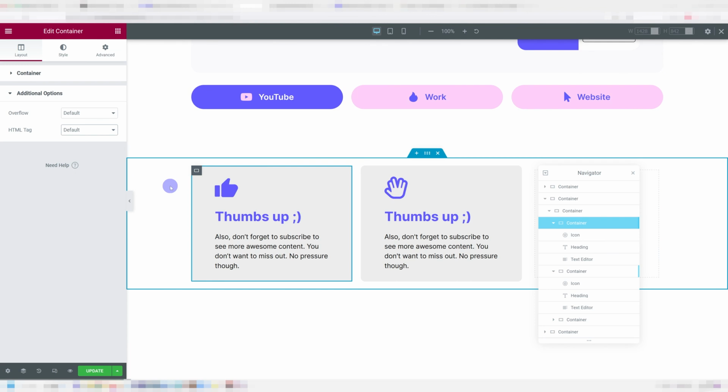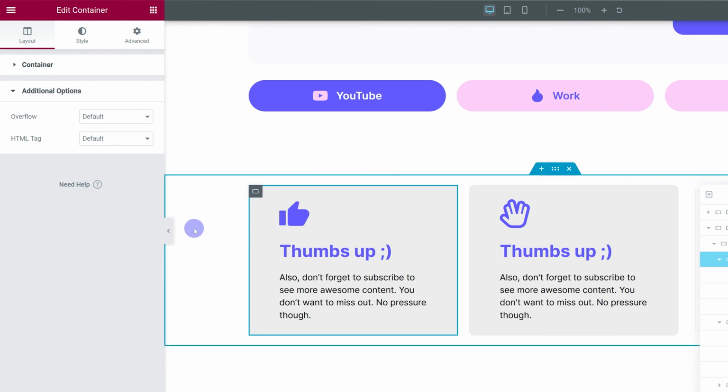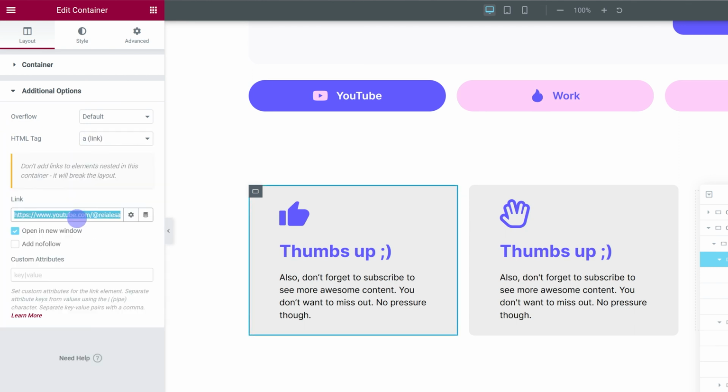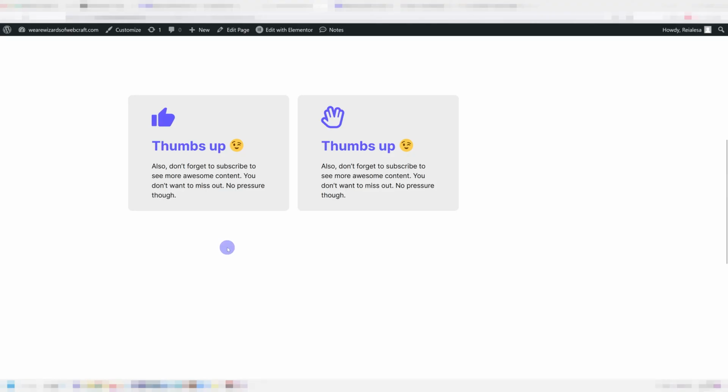To make this content clickable, because if we're adding in hover effects, chances are we want it to be clickable, we're just gonna go under the container we want to make clickable, go into layout, additional options, and under HTML tag, we're gonna choose a link. And then just add in your link over here. And now this has a cool hover effect and you can click anywhere and it works.